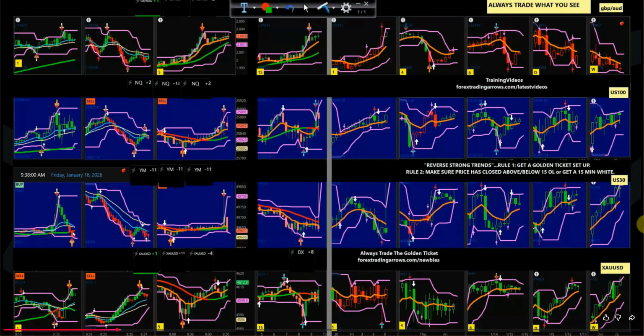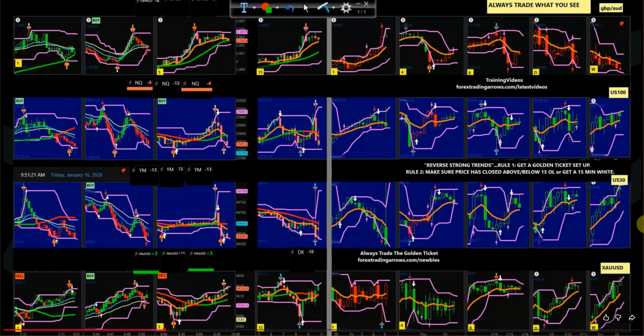I think it is, isn't it? Yeah, look at that one there. Man, gold again uphill.